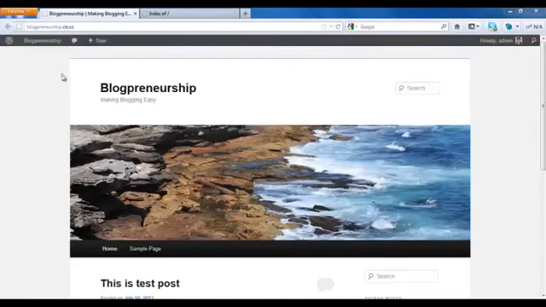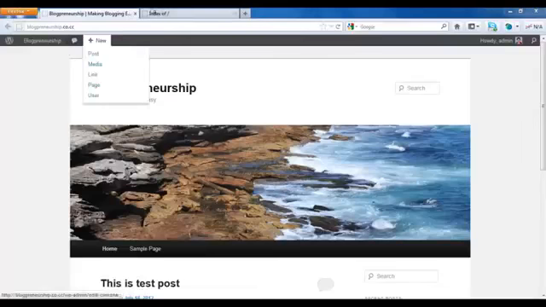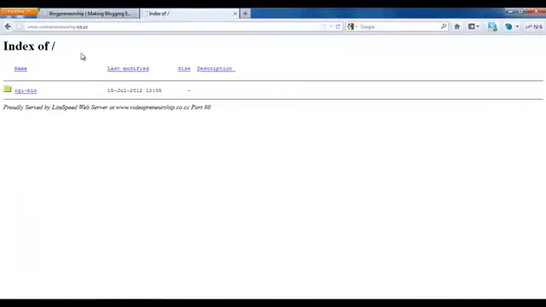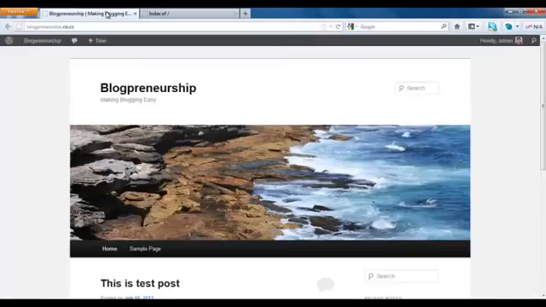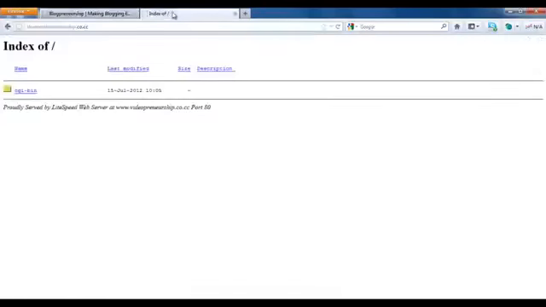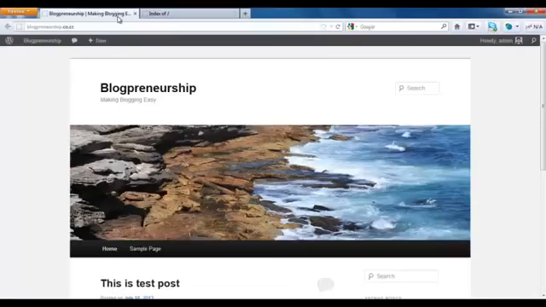Now I want to transfer my blog from blogpreneurship.co.cc to videopreneurship.co.cc, which is currently looking like this. Now once I have transferred my blog from blogpreneurship.co.cc, it should look exactly like this on this domain. Now you can use the steps that I'm going to provide you on any domain, be it .co.cc, .com, .net, .org. These steps will work on any domain name. So let's go ahead and look into the steps now.